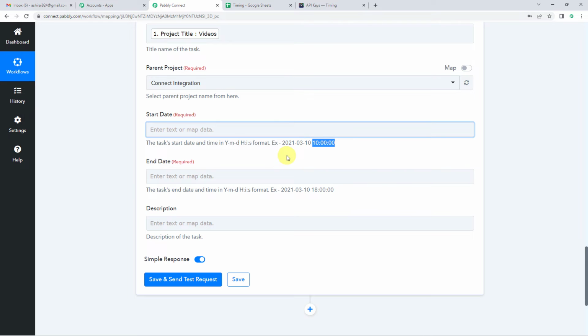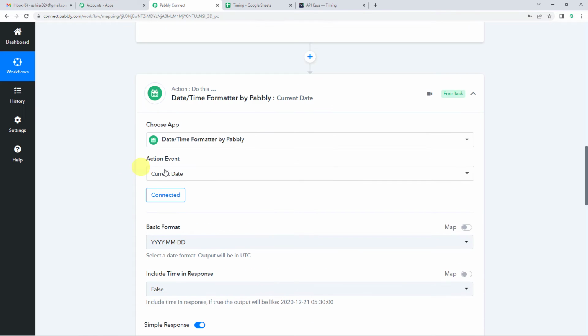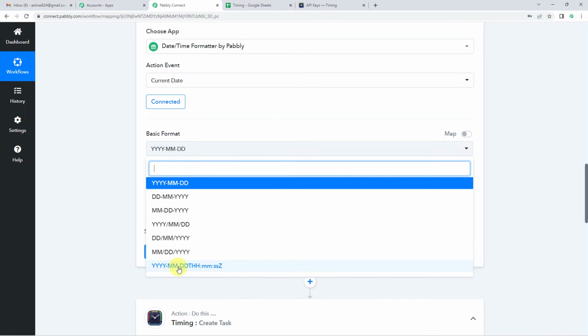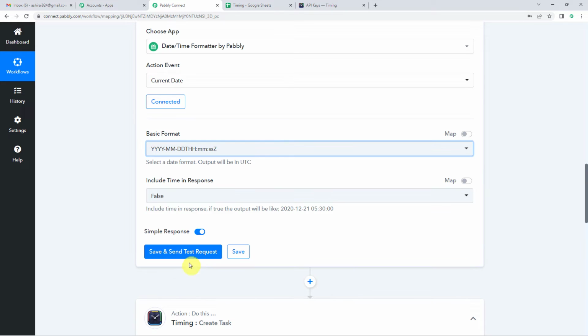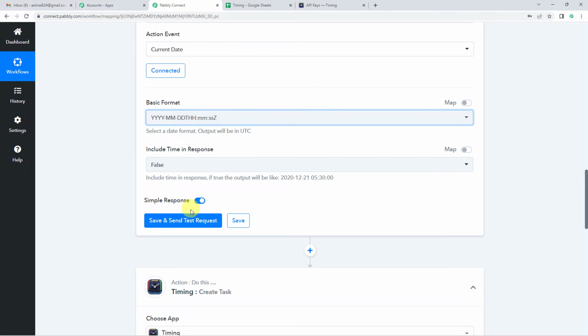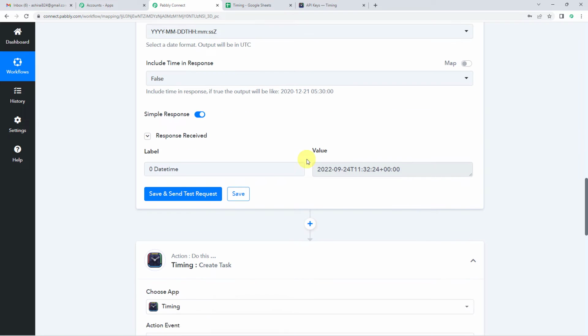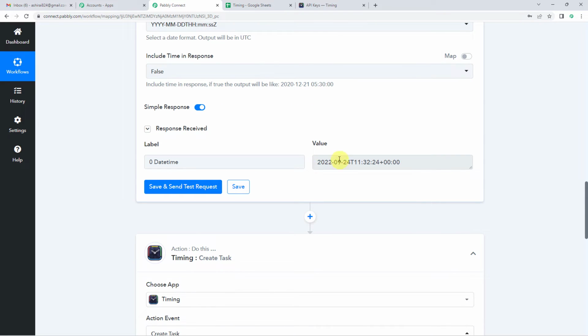So let's see what is the closest format that we can get here. Okay, let me select. Okay, this is the one, year, month, date. Then there is hour, minutes and second. Okay, this is the closest that we can get. Let us take this and save and send test request. And you will see this is the date time that it has given. Year, month, date, and then there is T and then the timing.